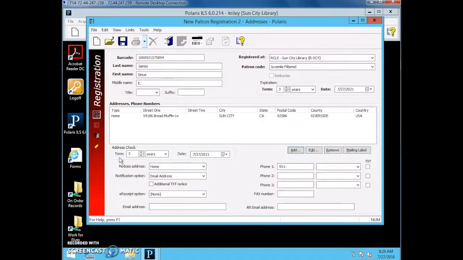So we don't do anything with the notice address here. For notification option, ask if they would like phone, email, or text message notifications. If they want email and text, go ahead and select email and then click the box for the additional text notice. So here we select email, click that box. These notification reminders are usually for items being due back soon, they have stuff overdue, or they have an item ready for pickup. This drop-down menu shows you can do phone, text, or email. Those are typically the 3 main options.